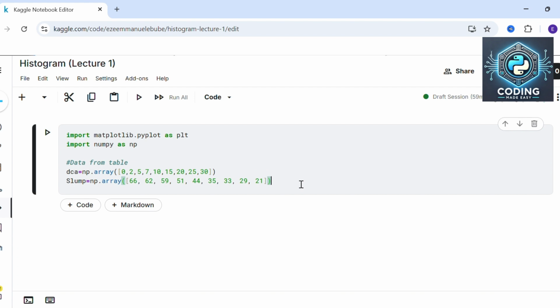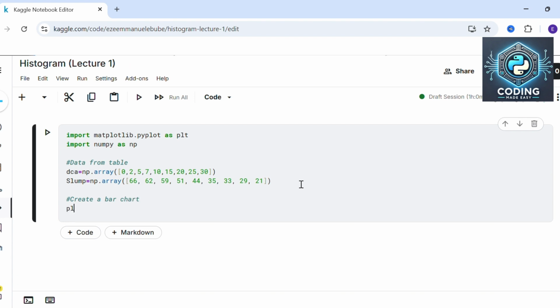The DCA represents the x-axis, while the slump represents the y-axis. So we move forward to create a bar chart. So we use our description tool. We just write create a bar chart. Okay, so here we have plt.figure.